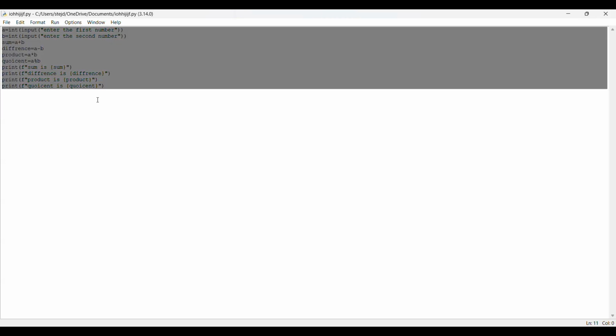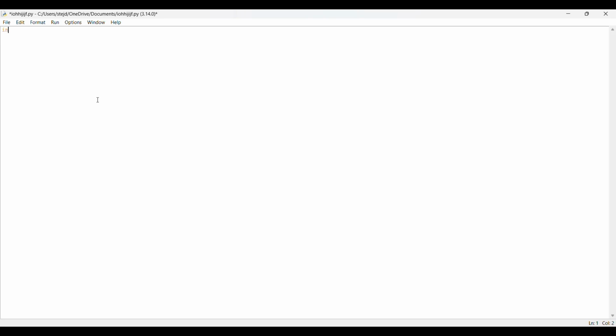Okay, we'll take name is equal to input, bracket, "Enter your name", and close the bracket. Sorry, I have taken age here. Name. So we have taken name here as an input. We'll just print it here.